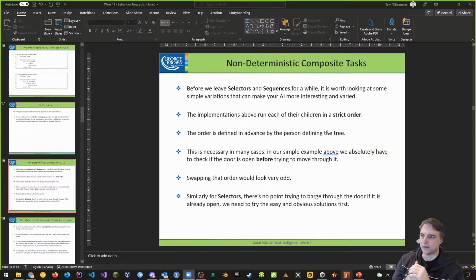And it's necessary because in our simple examples above, we have to check if the door is open before trying to move through it. That makes sense, right? Swapping that order would look really weird. And the same thing for selectors. There's no point trying to barge through a door if it's already open, because that is deterministic. You're going to do one thing at a time.